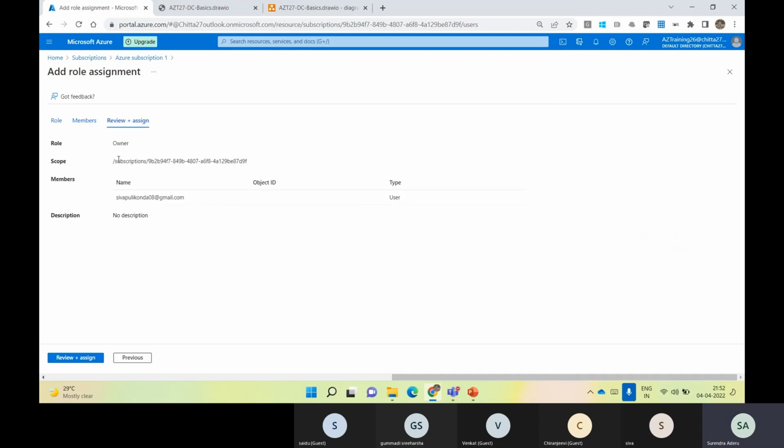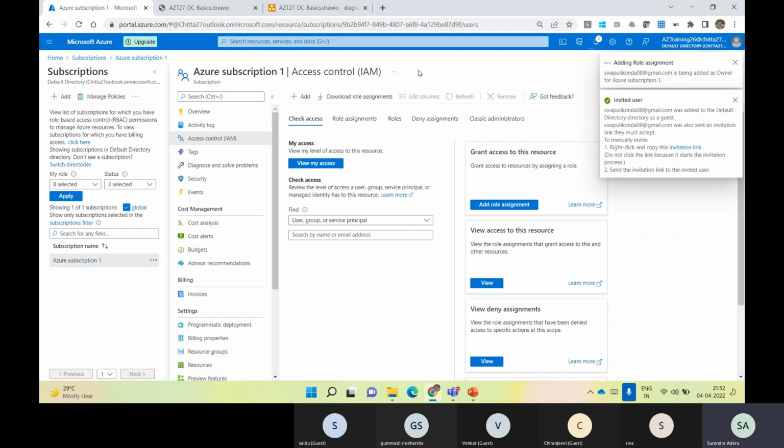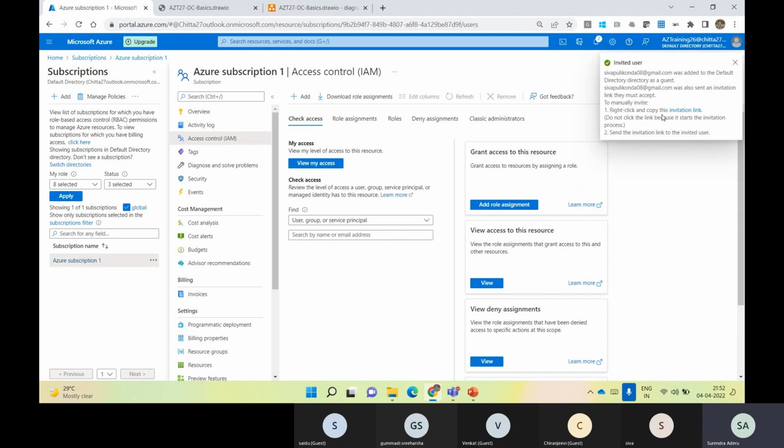You could see the overview: the scope is this particular subscription, the role is owner, and the member is Shiva. I'm just reviewing and assigning. So now what will happen? As it is in a different company, Shiva is from a Gmail company. He will get the invitation to come and access my company directory, company subscription. He just needs to accept the invitation, log into this portal azure.com using his Gmail, and then he will be able to see the subscription.